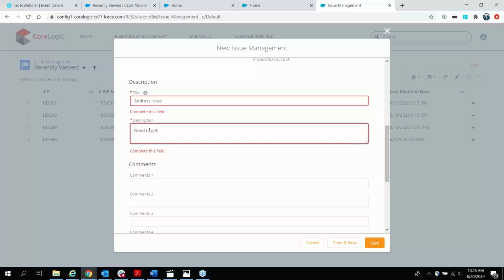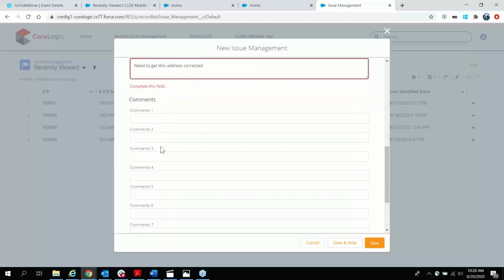Need to get this address corrected. You've got the ability to put in comments here down here at the bottom as well. So pretty much all of the same things for Realist that you'd be used to using in Classic, just a bit of a different look now on this new Lightning platform.